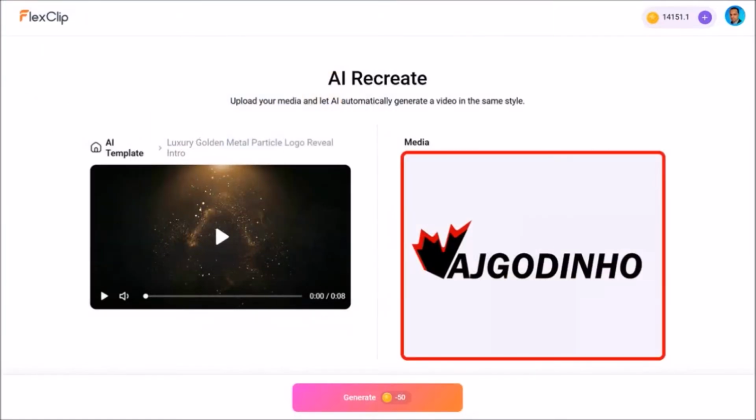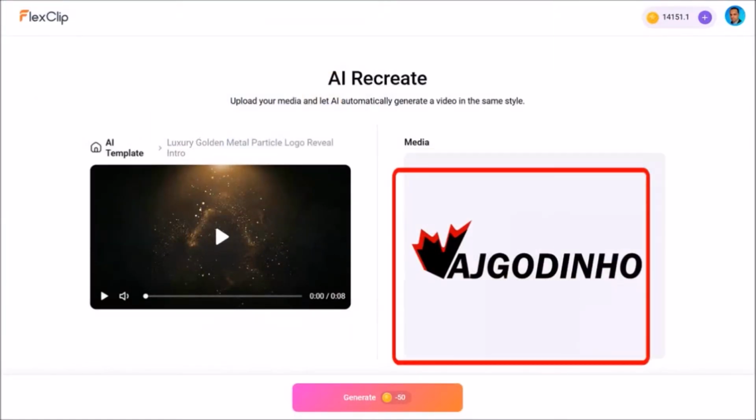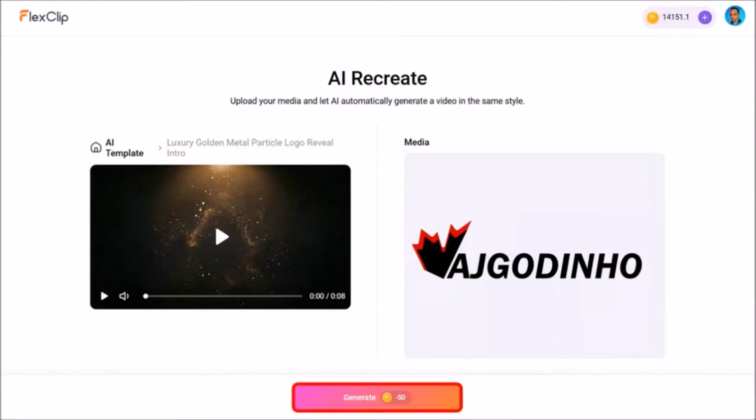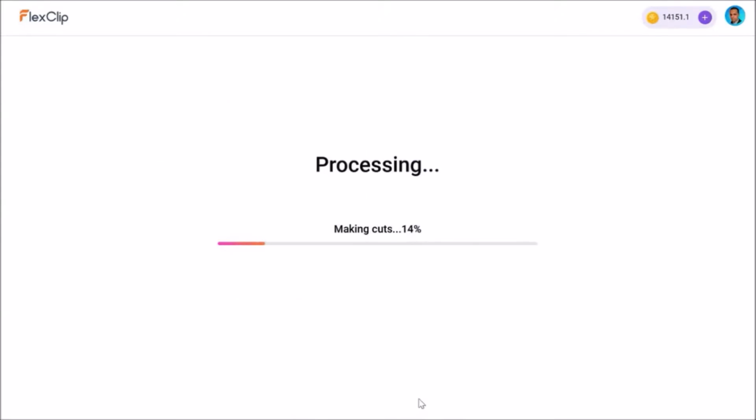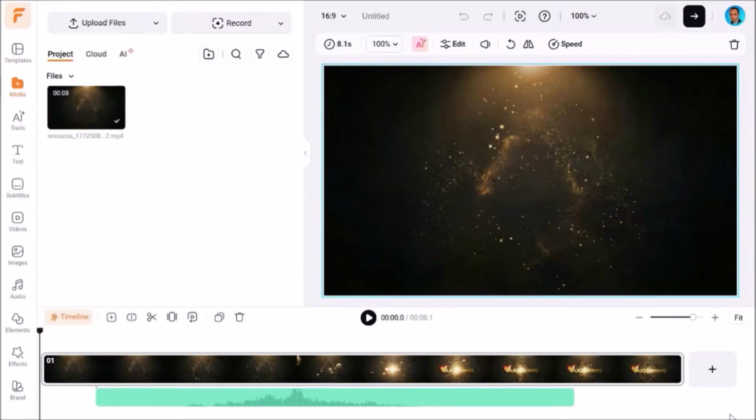So here is the image. And then you click on Generate. Please bear in mind that it will use AI credits for each template, and each template is different. So in this case, it's going to use 50 credits. It will then begin generating the logo animation, and this process can take 2 to 3 minutes depending on the template. And once completed, it'll open the FlexClip video editor, as you can see here.